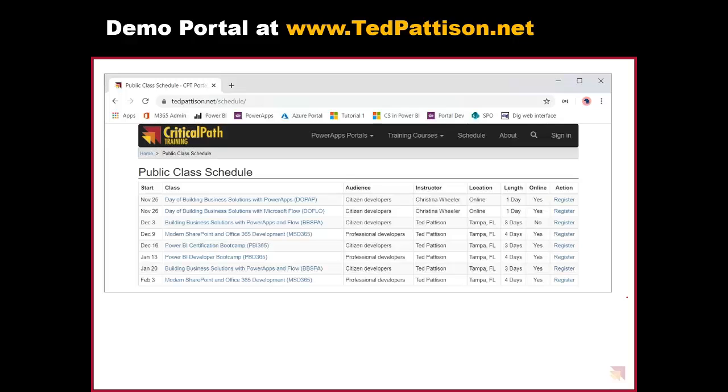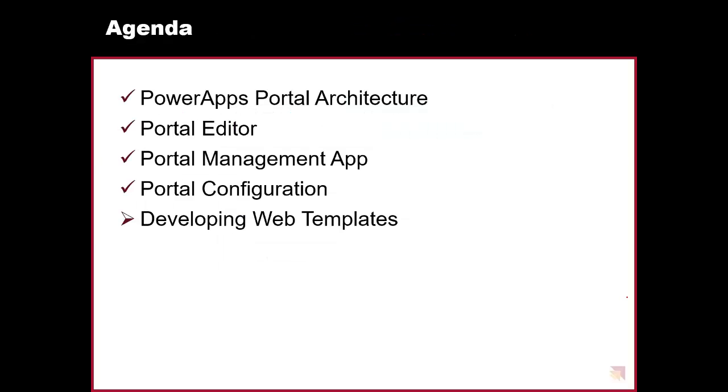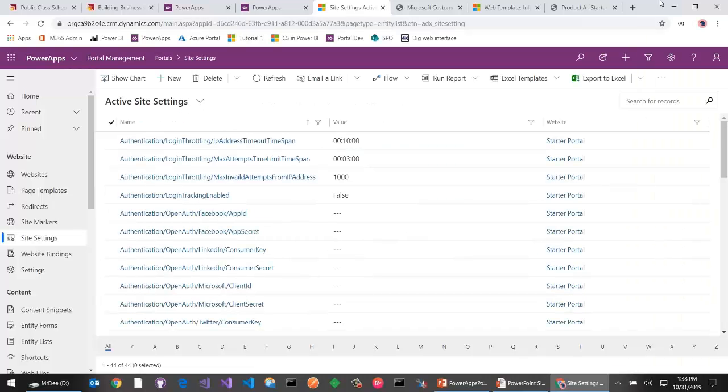Okay, now what I want to do is finish up by looking at a portal that I've been creating. I put it at a custom domain at www.tedpattison.net. And it'll allow me to now show you some of the things I've done on the development side. Now, let's go back here.